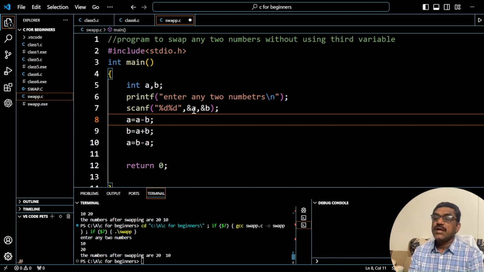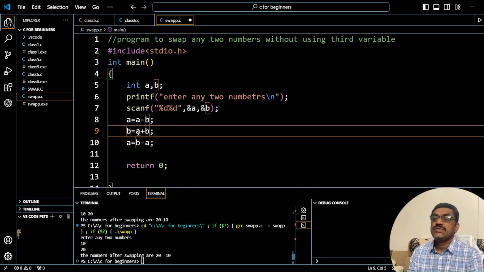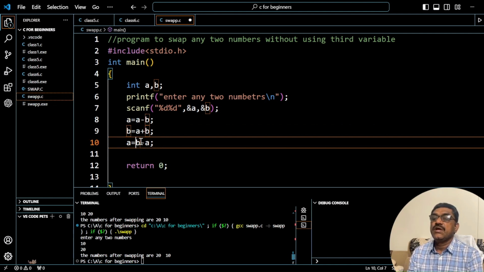For example, a value 10 and b value 20. Now a = a - b. a value how much? 10. b value 20. 10 minus 20 is minus 10. Now b = a + b. a value how much? Minus 10. b value 20. 20 minus 10, how much? b value 10. Now a = b - a, b value already you know. So we will see whether we are getting the correct output or not.